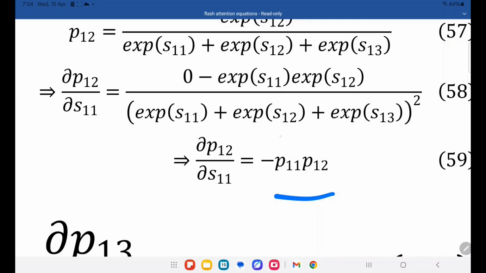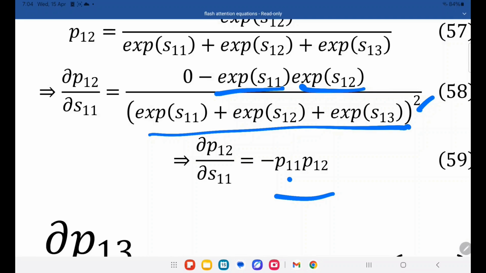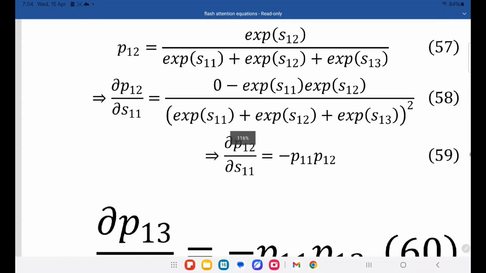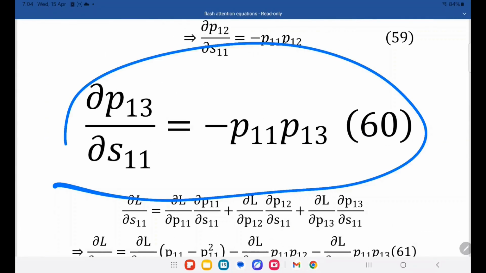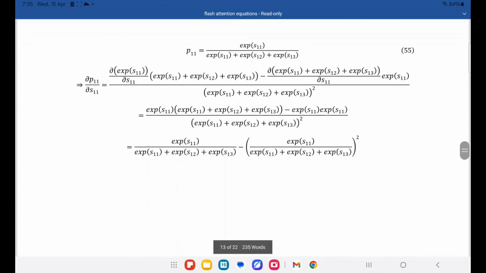This we can find because p11 is this one divided by one of the values, so there are two values here, one of the values is p11, and this one we take as the other value p12. Similarly, you can find partial dp13 by ds11 is negative p11 p13. I am not showing the derivation here, but it's similar logic. If you have understood the steps just now, then you should be able to derive this yourself.